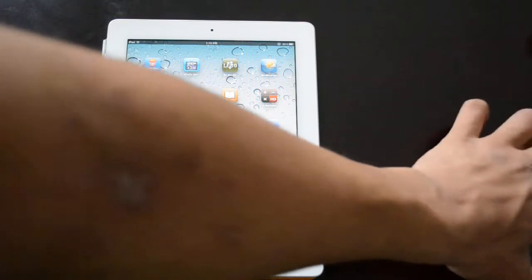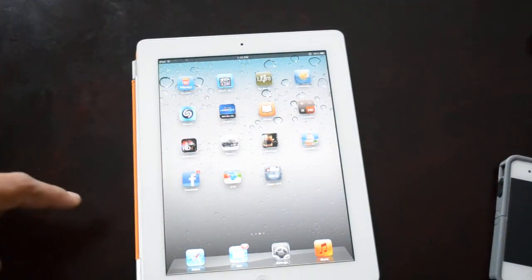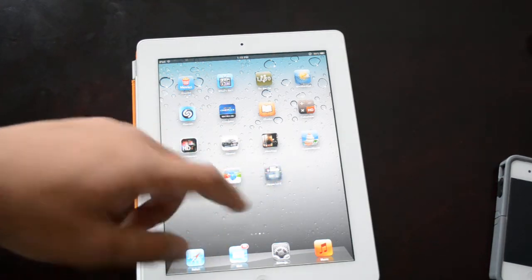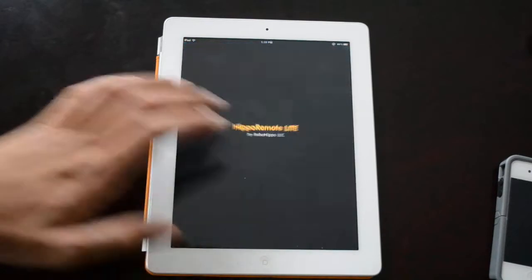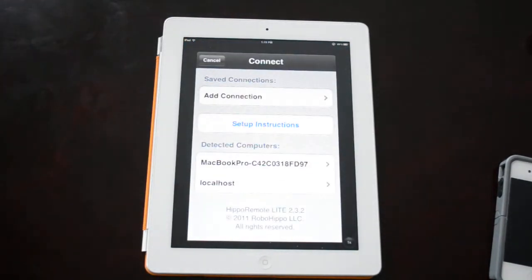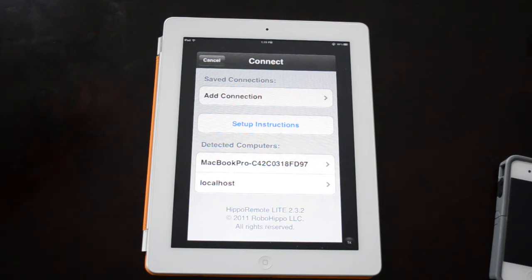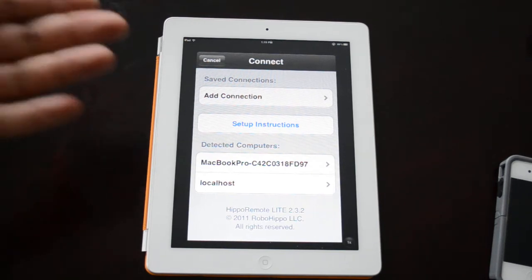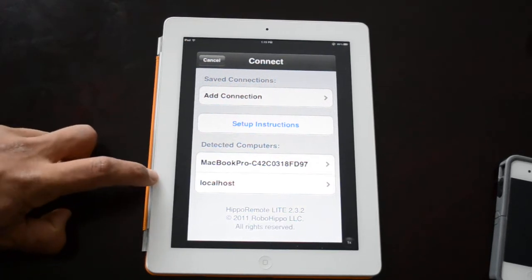Let me just put my iPhone on the side. I have my iPad here. So it is free in the App Store. There is a paid version, the Pro. You get a few more features of what I'm going to be showing you. So in summary, this app lets you control your Mac, PC, or Linux computer by using this as a mouse. This being an iPad, an iPhone, or iPod.